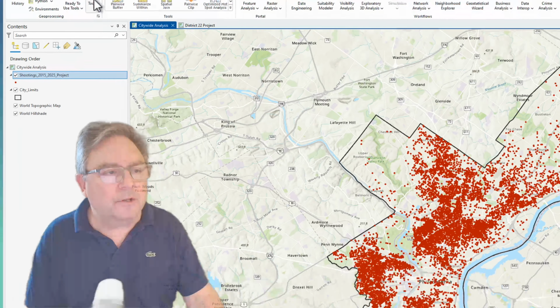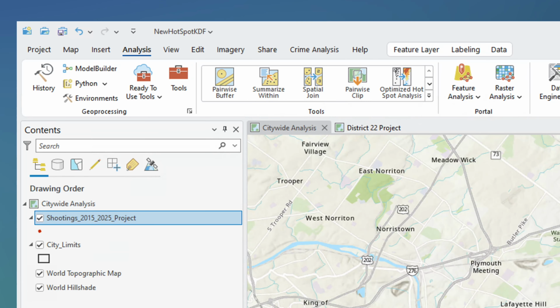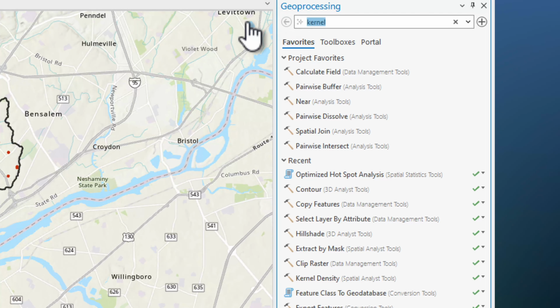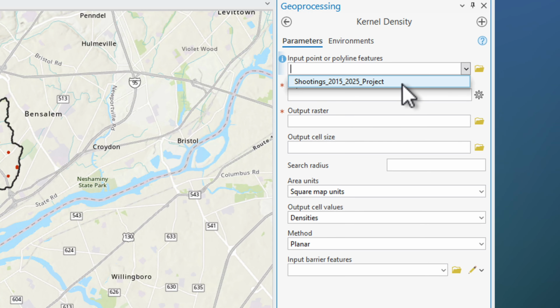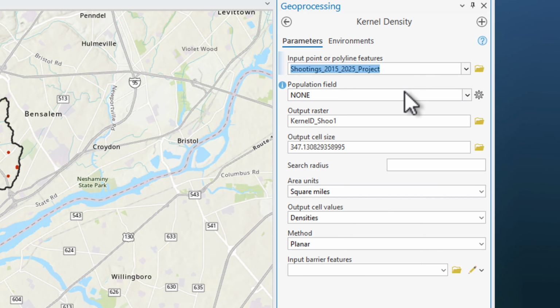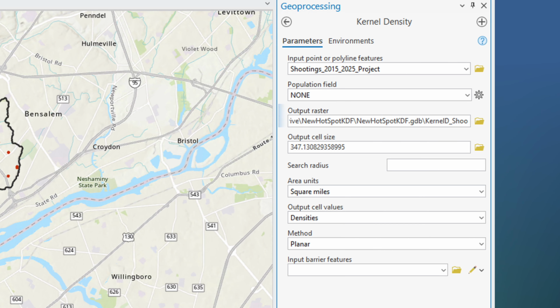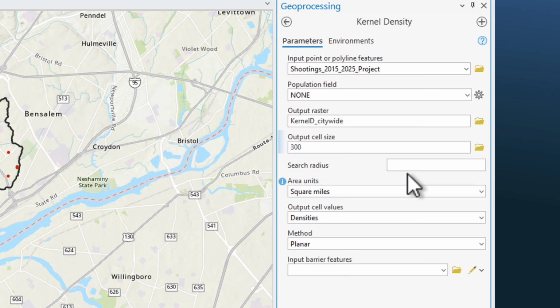So the first thing we're going to do here is convert these points to a raster layer through kernel density function. The input layer, of course, is the shootings, or the point layer for shootings. We're not going to use a population field. We're going to call this kernel density citywide. I'd like to specify a 300-foot output cell size, and with a search radius of 2,500 feet, and the area units will keep to square miles.